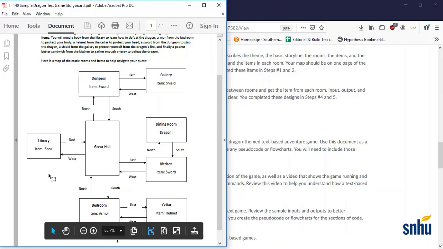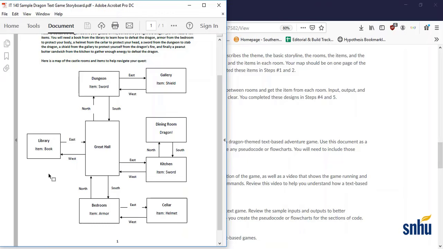And you've been given a blank map in either the design document or the design presentation template, depending on which way you want to present your designs. And you can fill it in with all of the different rooms and items that go with your theme.